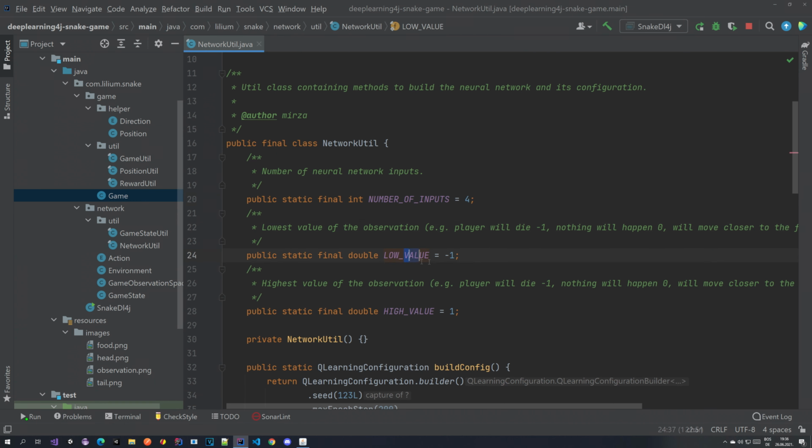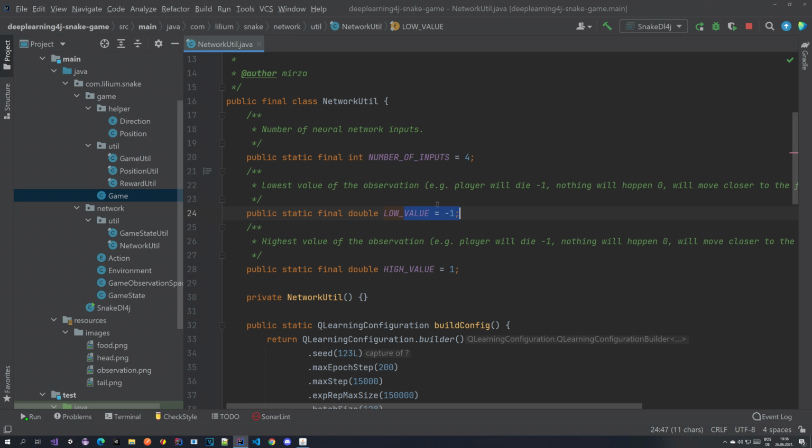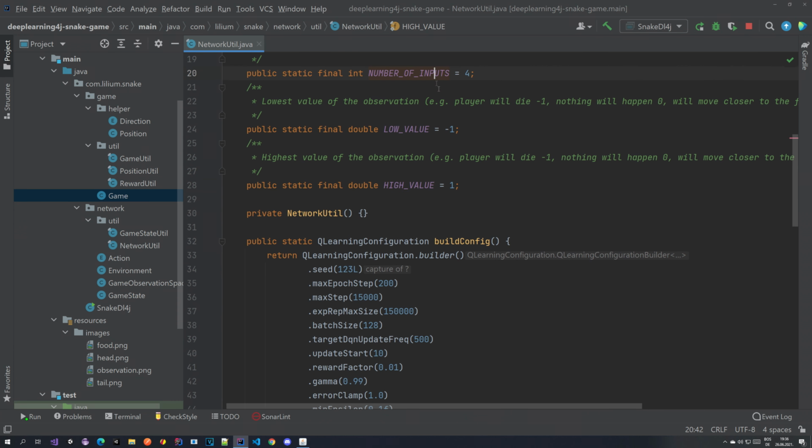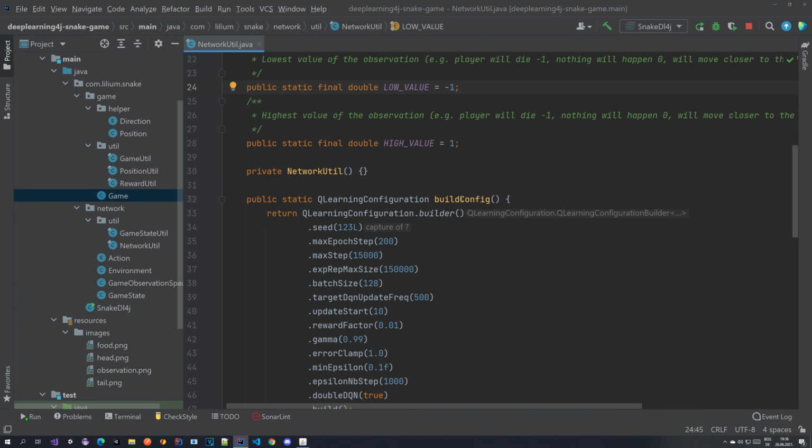Number of inputs. Low value, these are the values that we talked about for our inputs. It can be -1, and the high value is 1. So it can go from -1 to 1. If you have more inputs, maybe you want to change that. Maybe you want to have different values. It's really up to you. And we have our configuration.